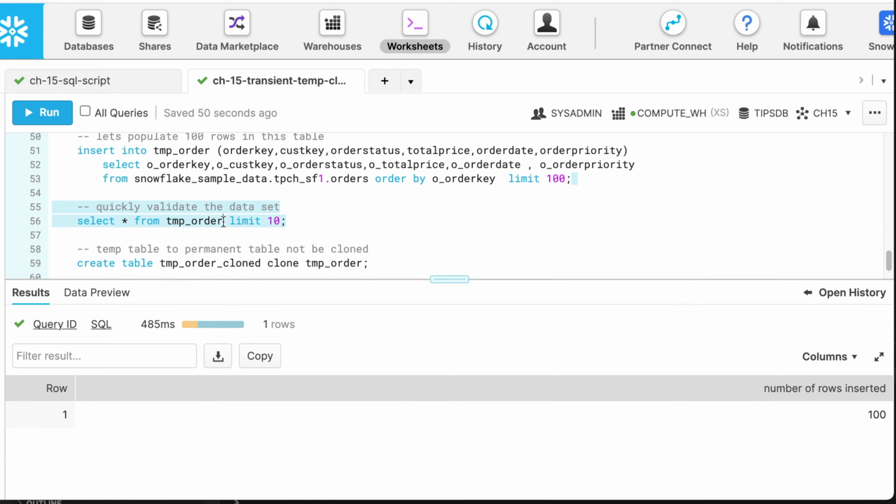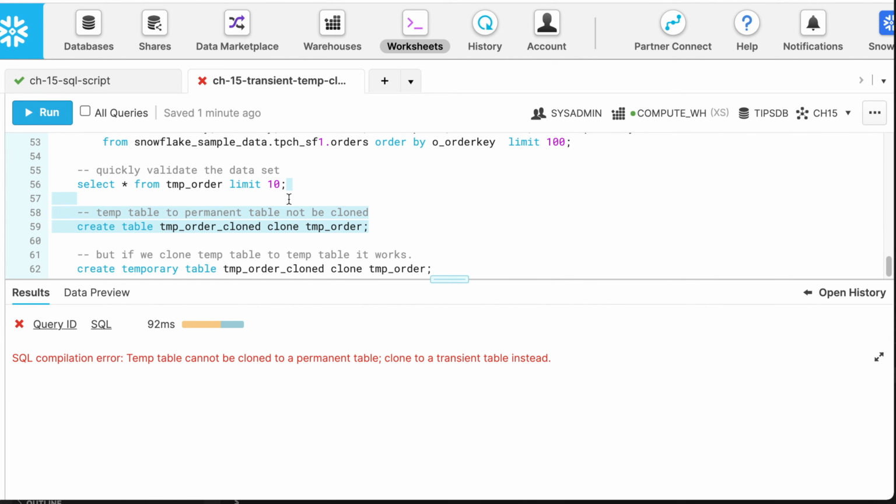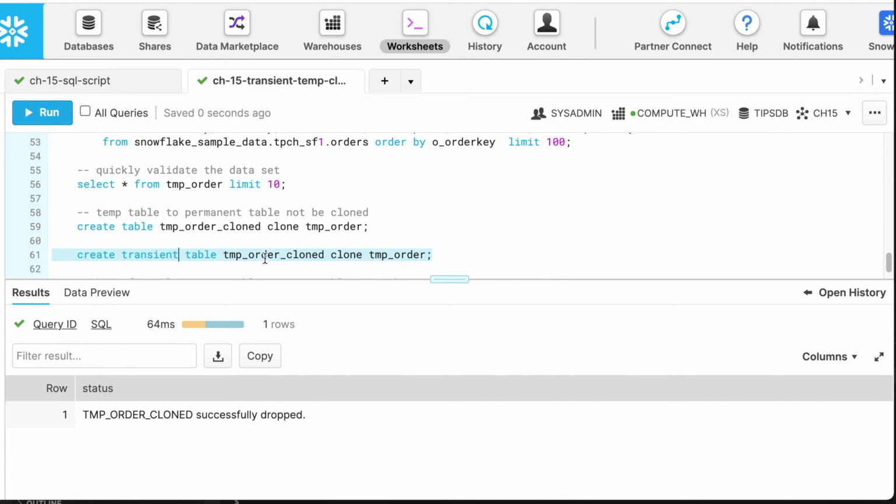Let's quickly validate the data. I am cloning temp order cloned from temp order. So I cannot create a permanent table from a temporary table. Let me clone the temporary table to a transient table. Is it allowed? Let me try that. Yeah, I managed to create a transient table from a temporary table. So you cannot create a permanent table from the temporary and the transient table. However, from the temporary table, you can create a transient table using a clone keyword.